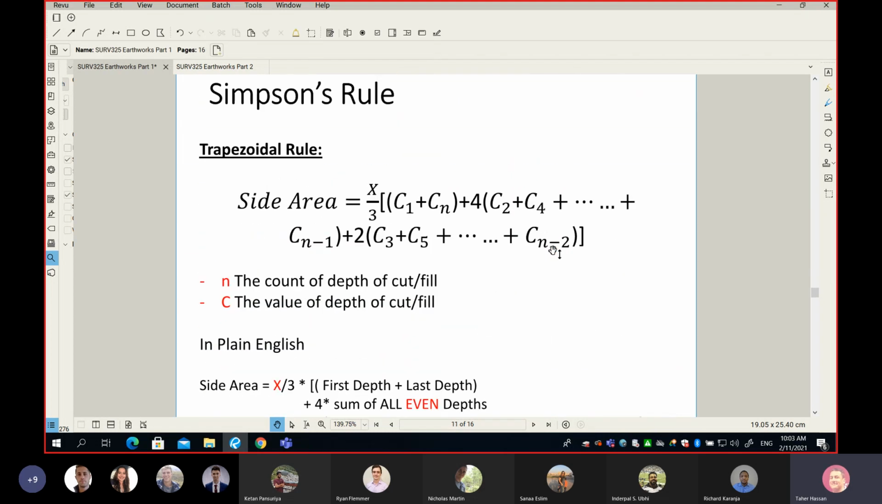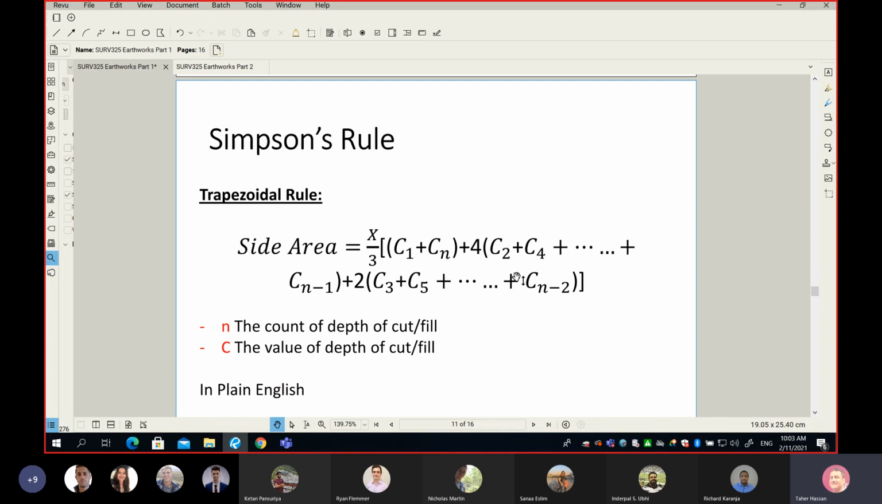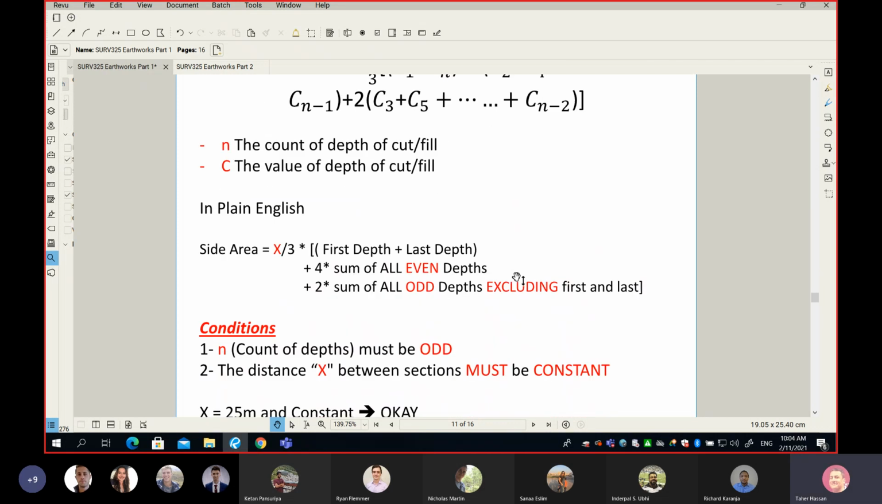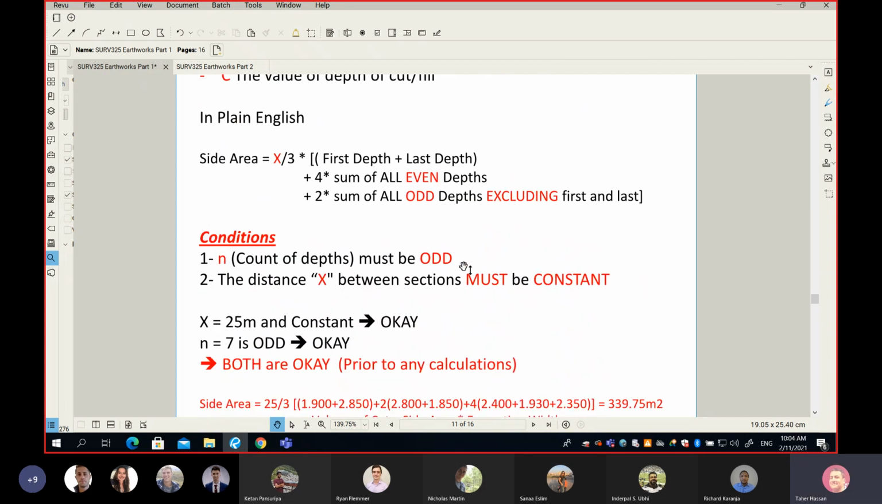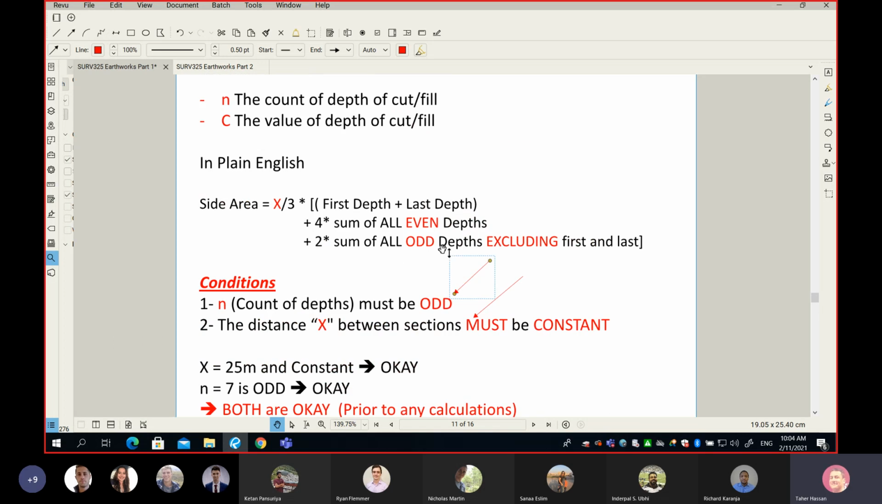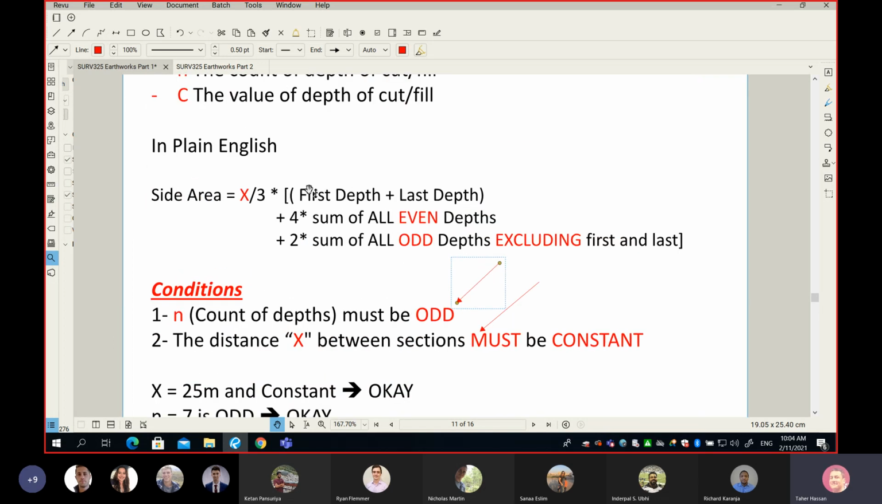Now the Simpson rule, which assumes a smooth ground, has two conditions. One is the same as the trapezoidal: we need to have a constant interval. Students, pay attention to the other condition, which is that the number of depths of cut must be odd: 3, 5, 7, 9, and so forth. Once you have those conditions satisfied, here is how you estimate the side area.